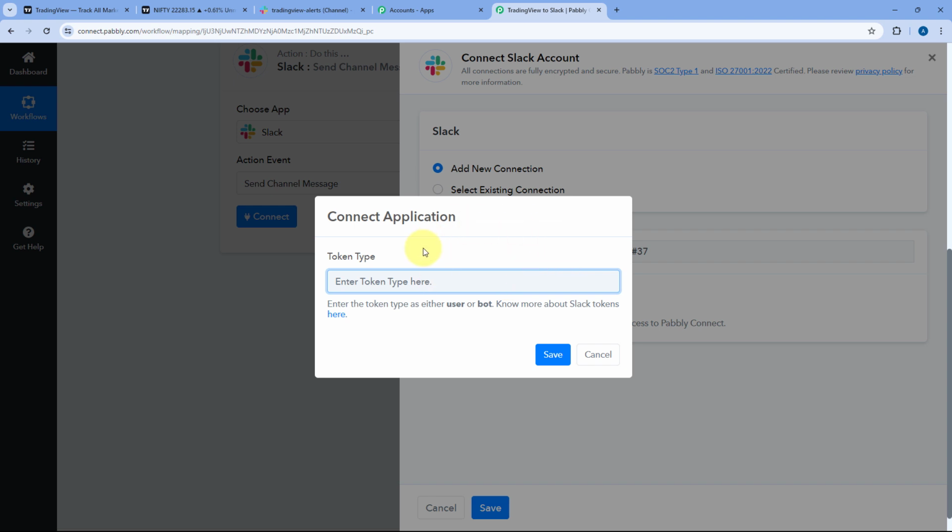Now as we click on connect, here it is asking us for the token type. While connecting our Slack account with Pabbly Connect, we can basically make two different types of connection: either a user-based connection or a bot-based connection. Now you must be thinking, what is the difference between a user-based connection and a bot-based connection?